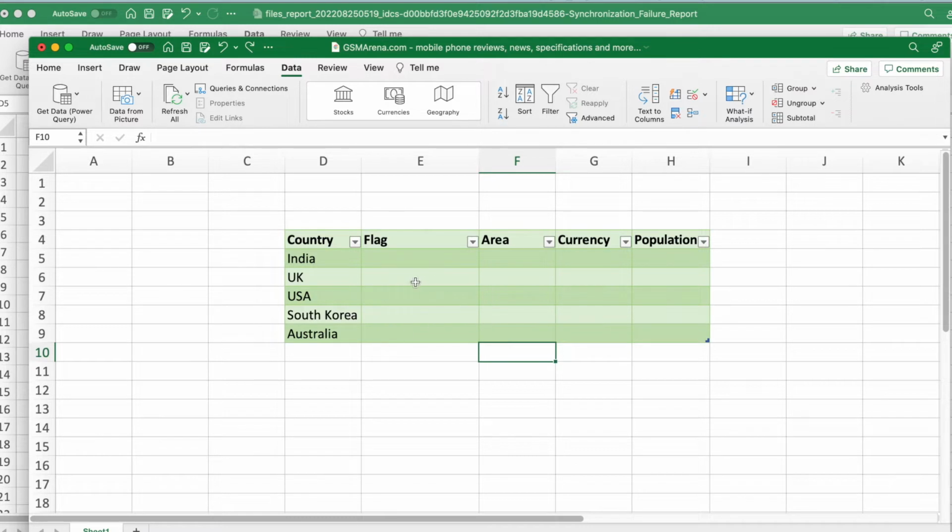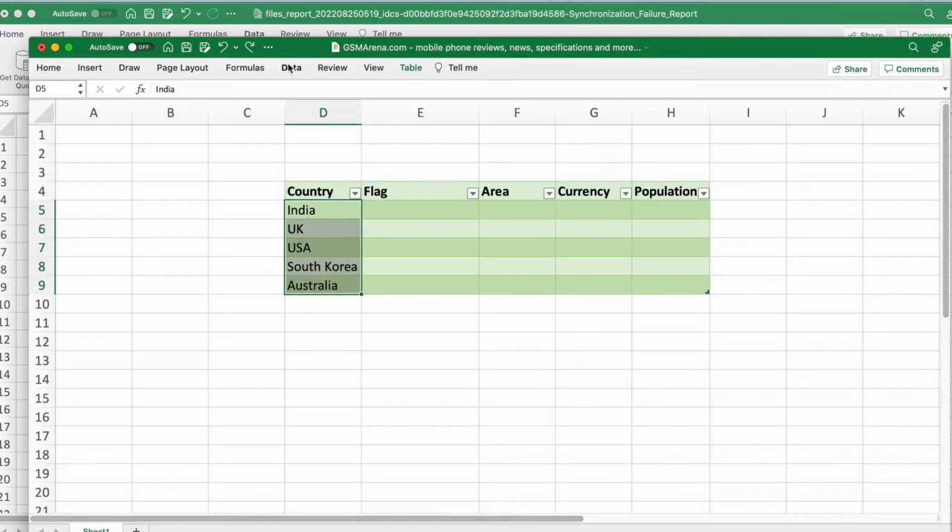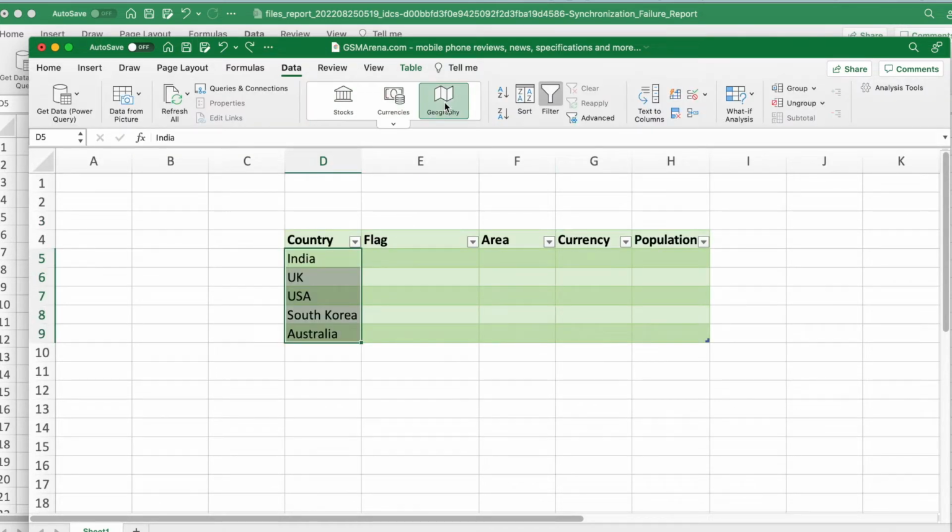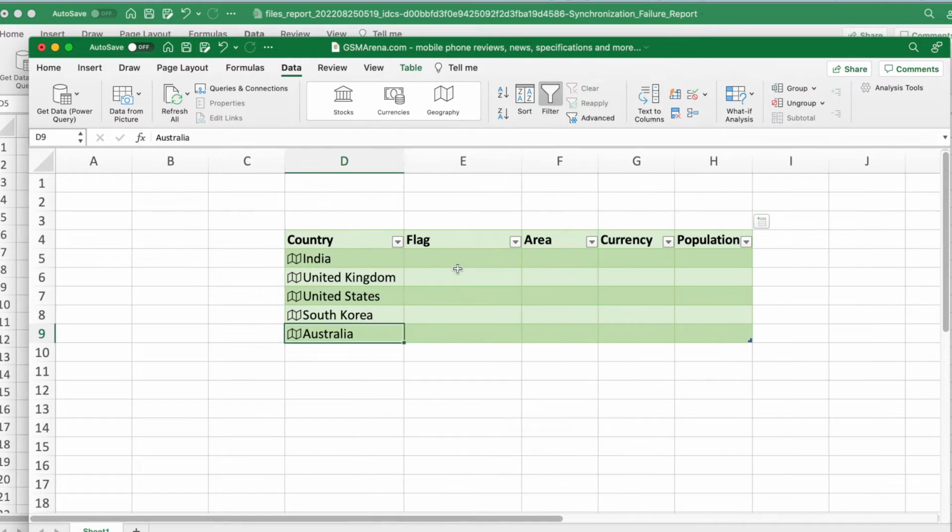Before proceeding, we need to convert this into a geography object. For that, go to Data and then click on Geography. It will take a couple of seconds. Okay, so it's done now. These are all geography objects. Now we can derive or get all the metadata for each country.